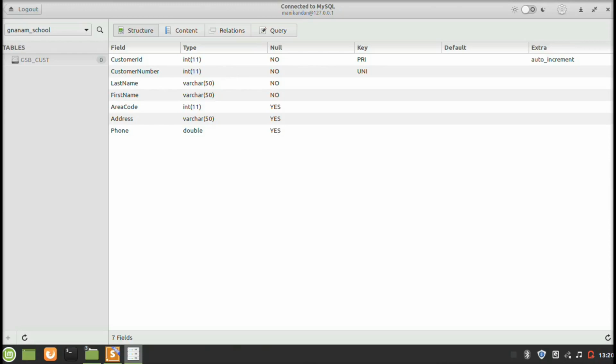The second one is customer number. It is a unique value. Then last name is a character. First name is a character. Area code is an integer. Address is a variable character, and phone number is double. Out of all these fields, the area code, address and phone number can be null.